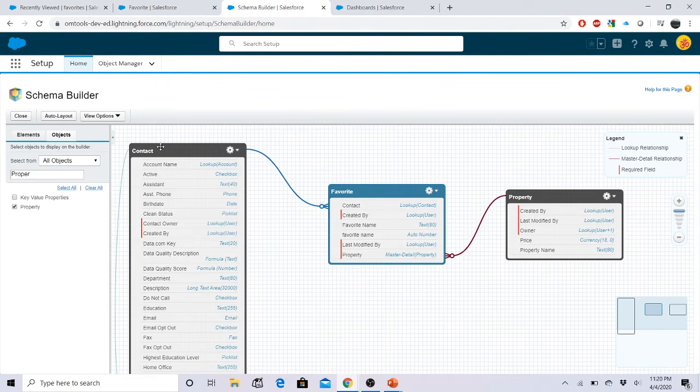Between the contact object and the favorite object we have a relationship called a lookup. Here at the top right you can see lookup and master. The red lines you see, created by, last modified, and owner, are here as well. In the contact object you can see contact owner, created by. These are the required fields. If you don't have any value in these required fields, you won't be able to save the record. So yeah.